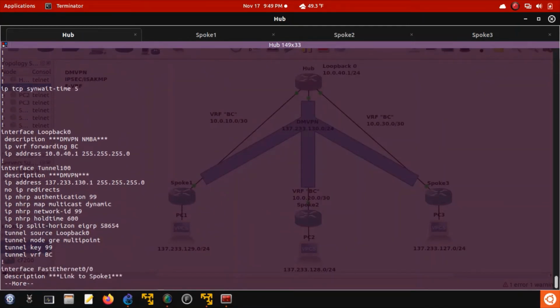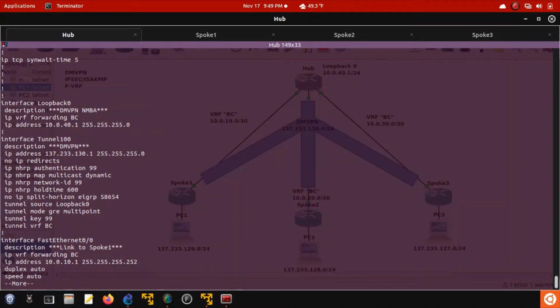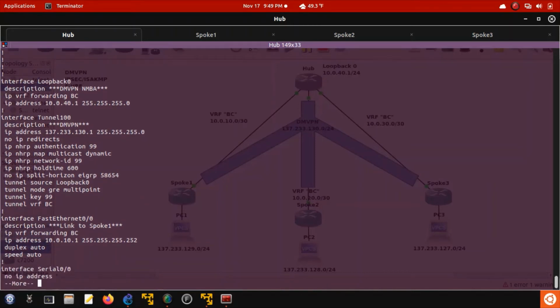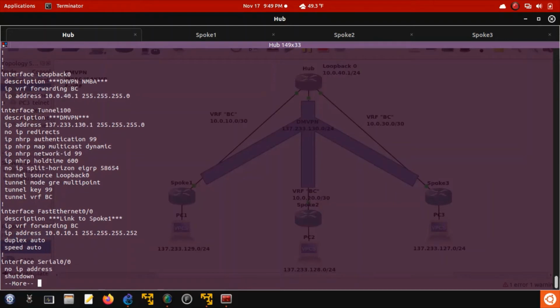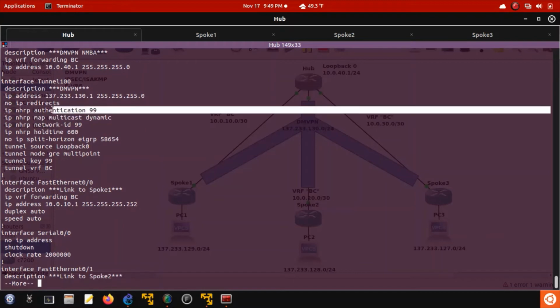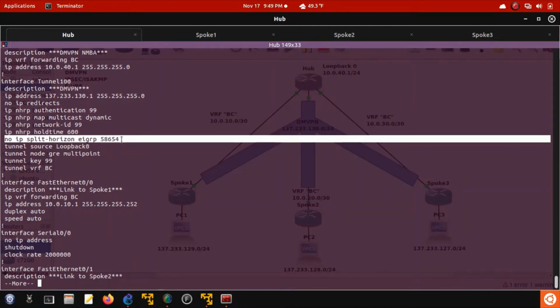On the hub, I have a loopback specified for the terminal point for my DMVPN tunnel. That loopback is in the VRF. It has to be in the same network as the transport network that we're using. I have my tunnel 100 for my DMVPN tunnel. The spokes use 3 specific configurations for DMVPN. The hub only needs to specify multicast dynamic. They have an authentication and a network ID. The hub also specifies no ip split-horizon eigrp.